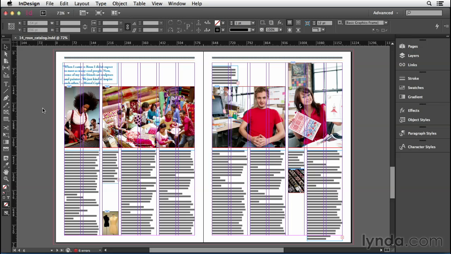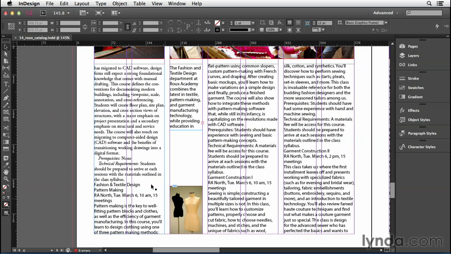The first reason is they let you apply a lot of formatting with a single click, so they really boost productivity. For example, I'm going to zoom in here to the lower left corner of this catalog page. I can see that some of this text has been formatted, but most of it has not. I need to apply formatting quickly to that text.